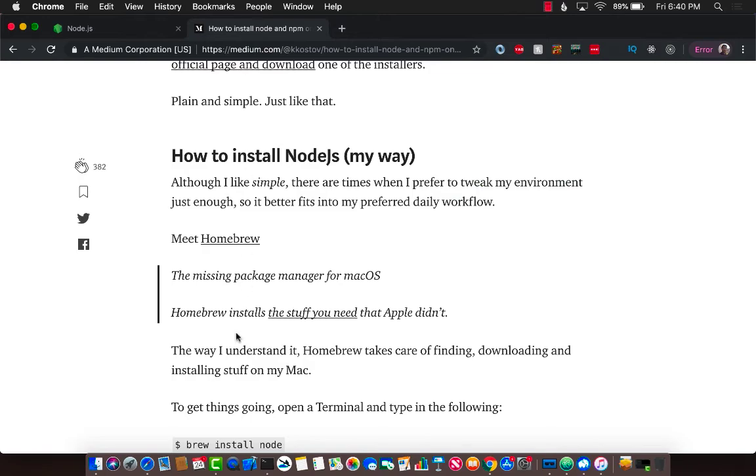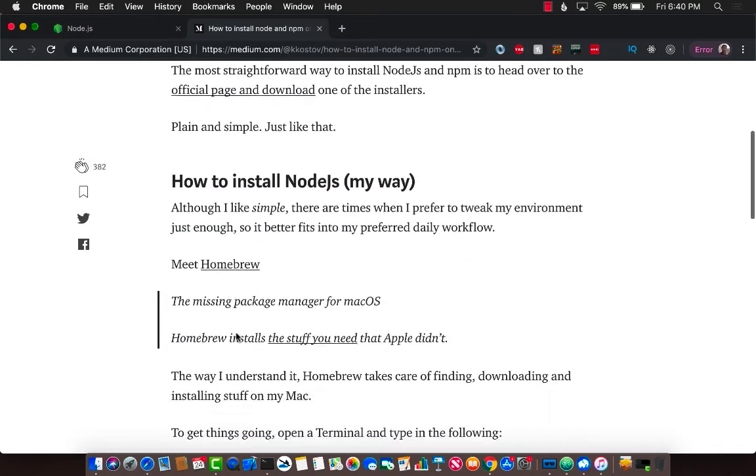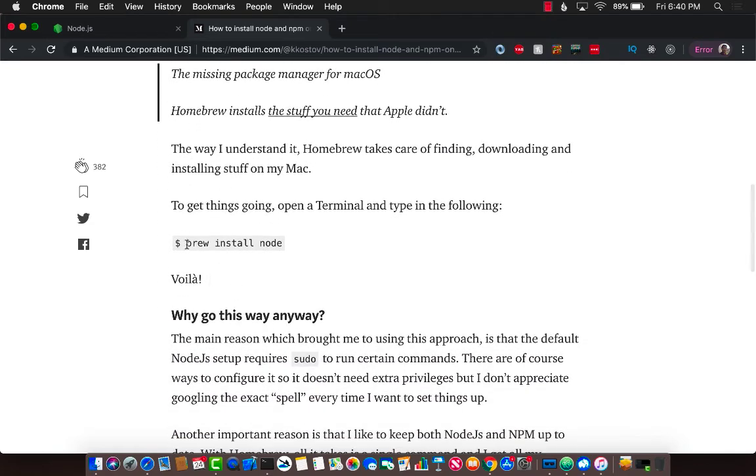If you do want to install Node a different way using Homebrew, then you need to follow this article. Basically, you need to have brew installed. And once you have brew installed, you can simply say brew install Node. And that is going to install Node for you. But make sure that you have brew installed.